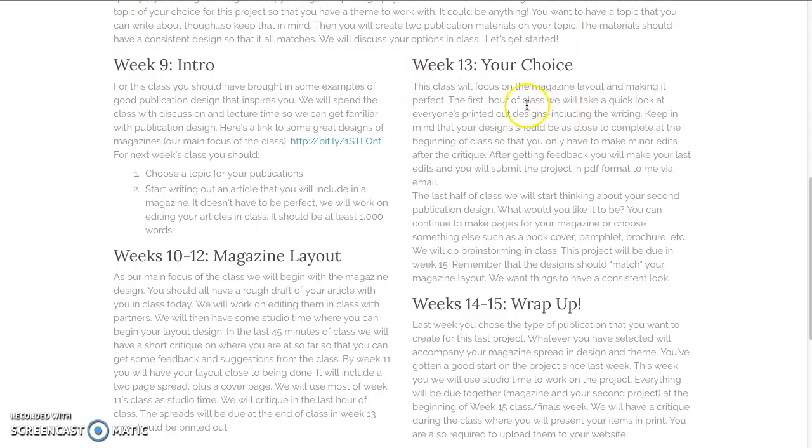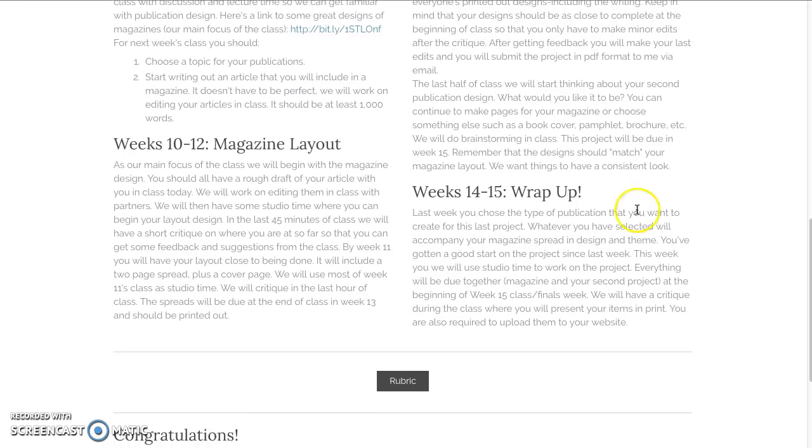And then in week 13, they're going to have their choice of a different publication. It could be a brochure, or a pamphlet, or something like a book cover. It could be anything. It's really up to them to pick something. I think even like a CD case or something, so anything published. And then 14 and 15, they will have a discussion, a critique, and then upload everything to their websites, and then we'll just basically wrap up the class and sort of summarize what has happened in the past 2 semesters.